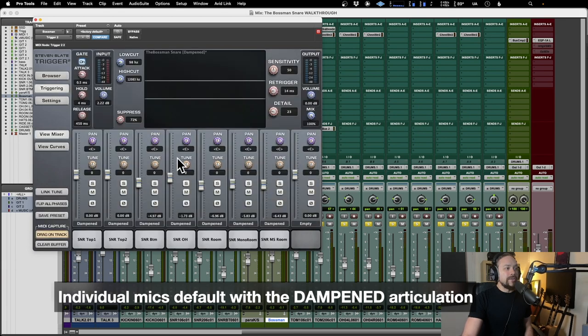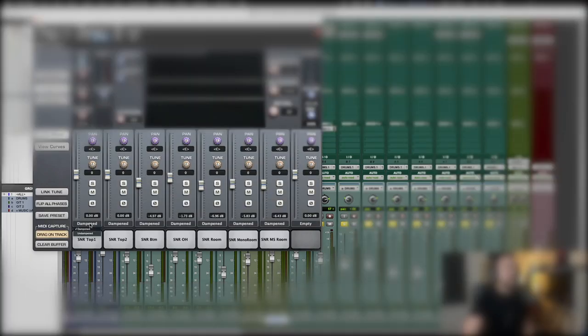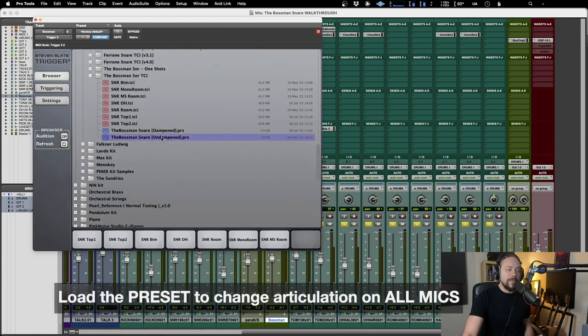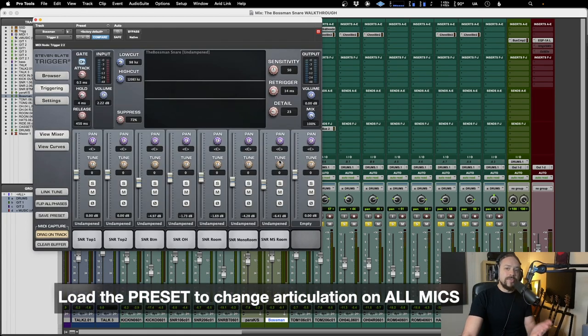So if we're in this screen here, the main triggering screen, you can just go and change each individual one to the undampened version, or vice versa. However, if you go back to the browser, you can just load in that preset and it's going to change all of them together all at once.